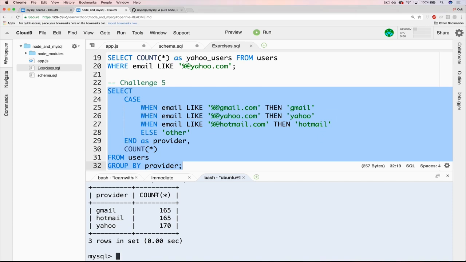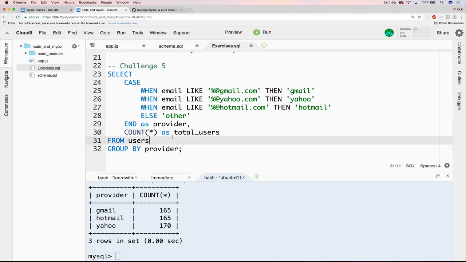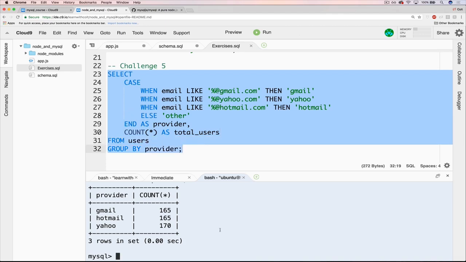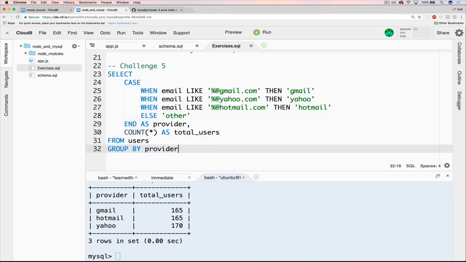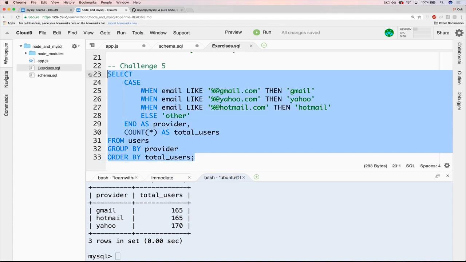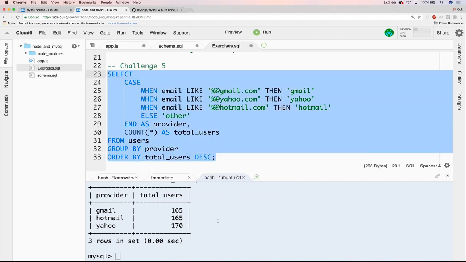Also, this is sorted. Very easy to change. We'll call it as total users. I like to capitalize that actually. And then finally, well, let's just make sure that that works to start. Great. And now we need to sort it. Order by total users. And if we do it this way, you'll see that it's ascending. We want to do descending. All right. Now we've got all the providers on the left and their total number of users.